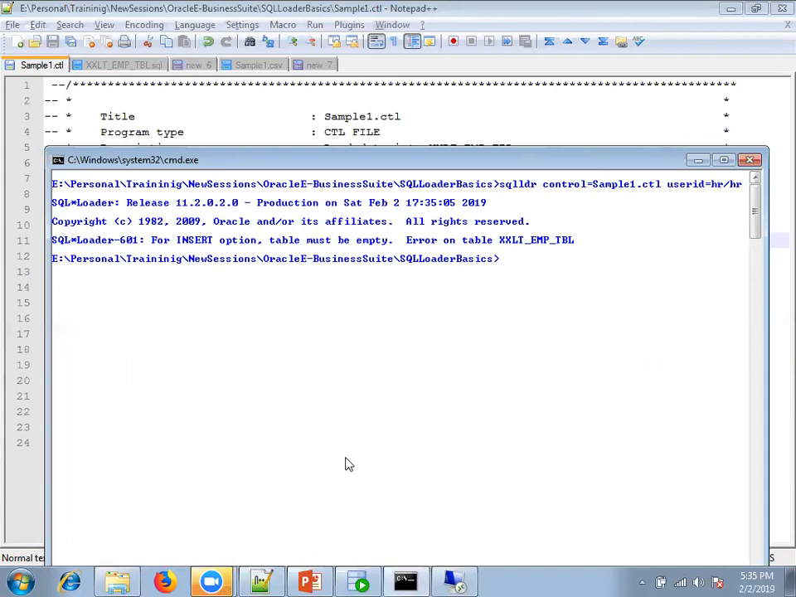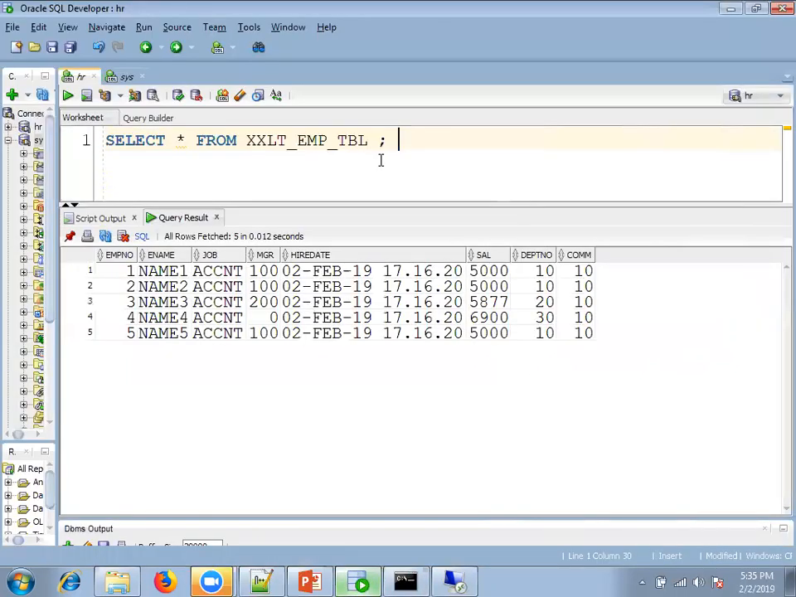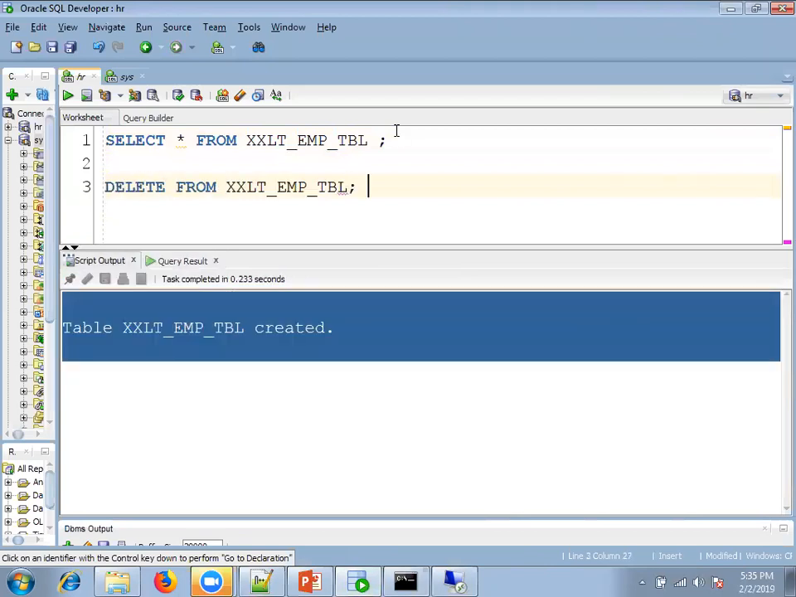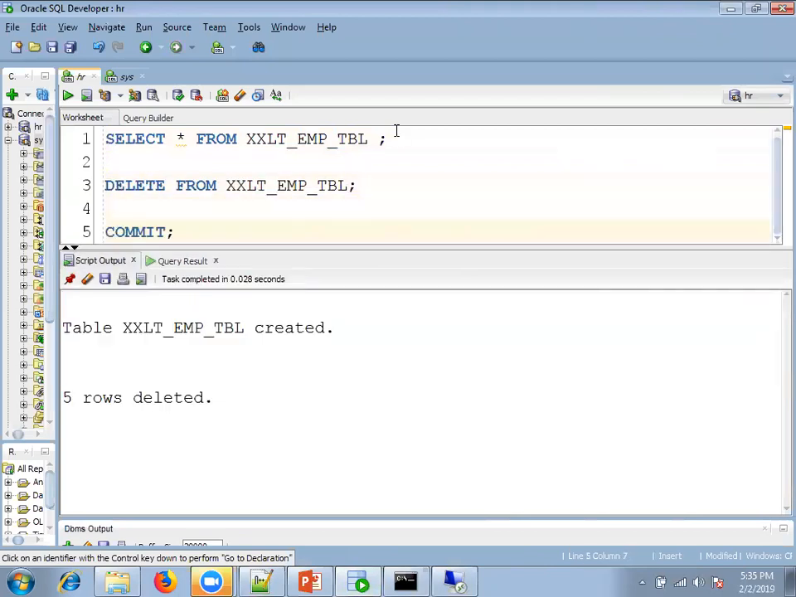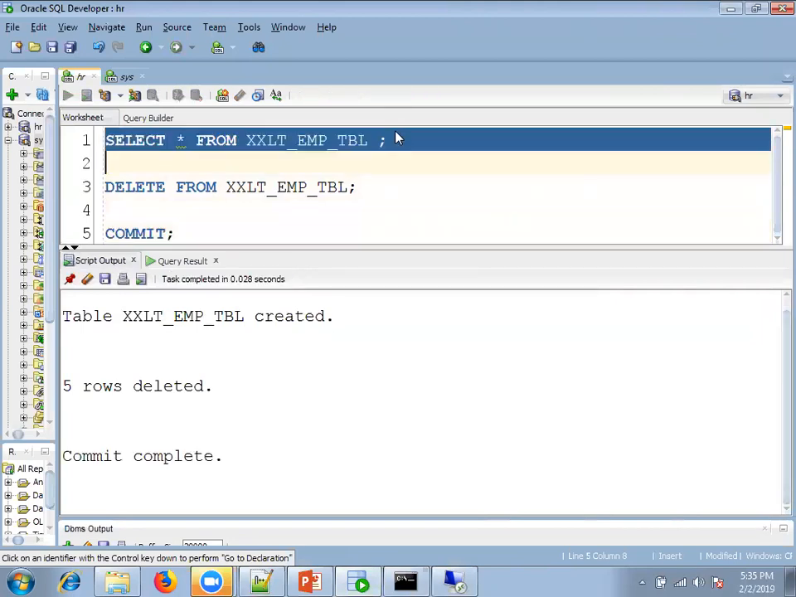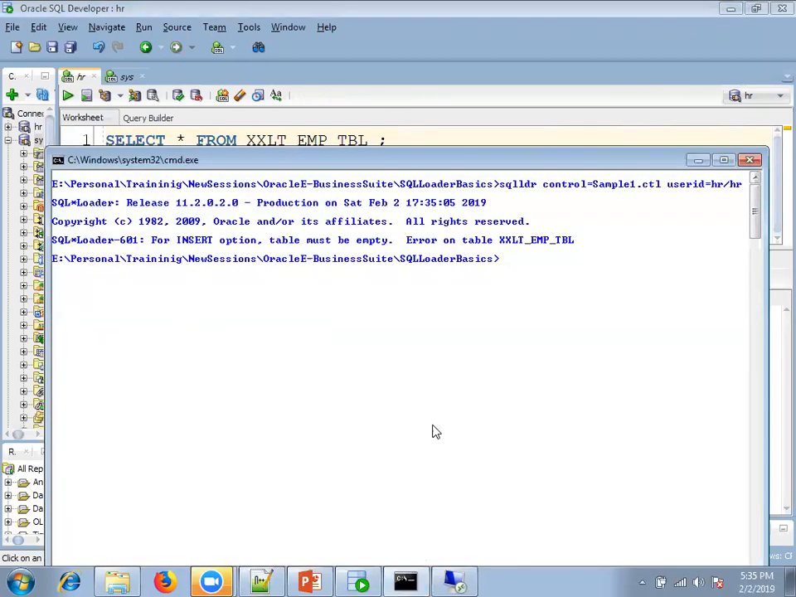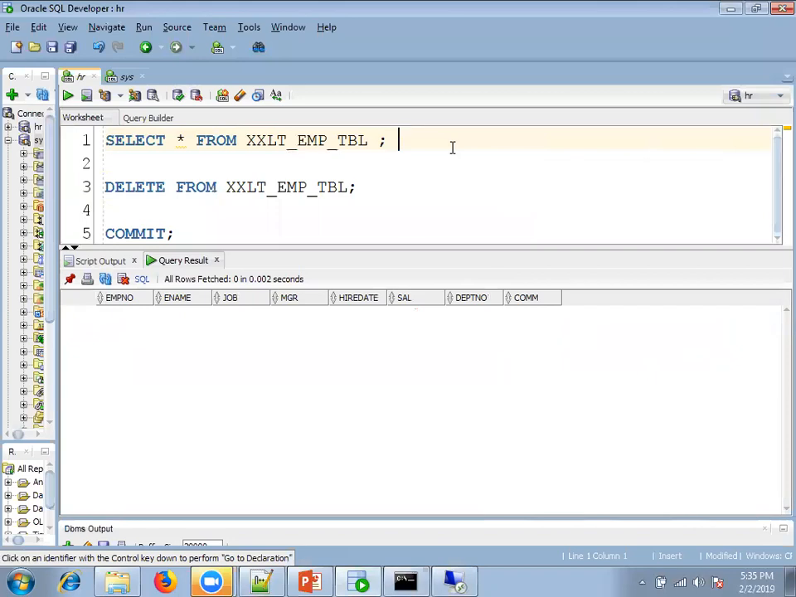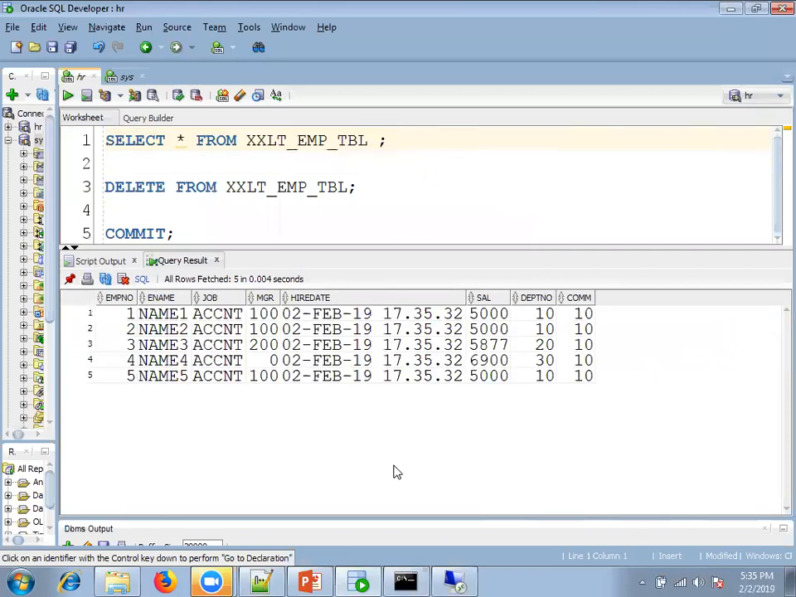So why is it giving this error? Because if you observe my table, I already have a set of records here. Let's say I remove the data and try to execute the command again: delete from table, and I'll say commit. So now I don't have any data in my table. I'll re-execute the same command and let's see whether it inserts the data or not. Now we inserted 5 records, and just refresh and see whether we have 5 records or not.